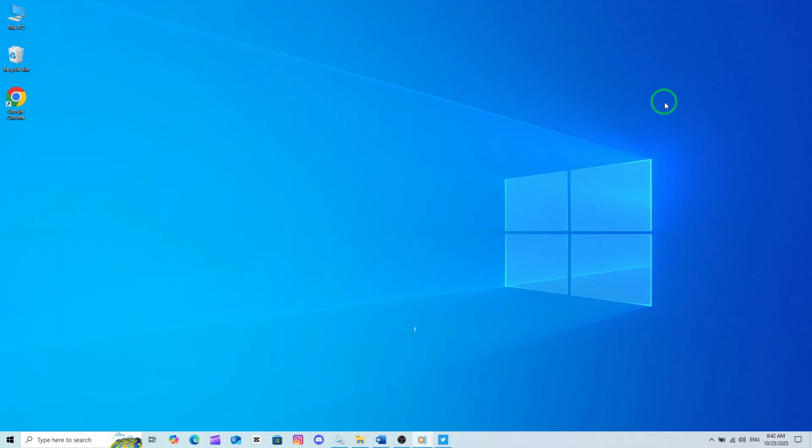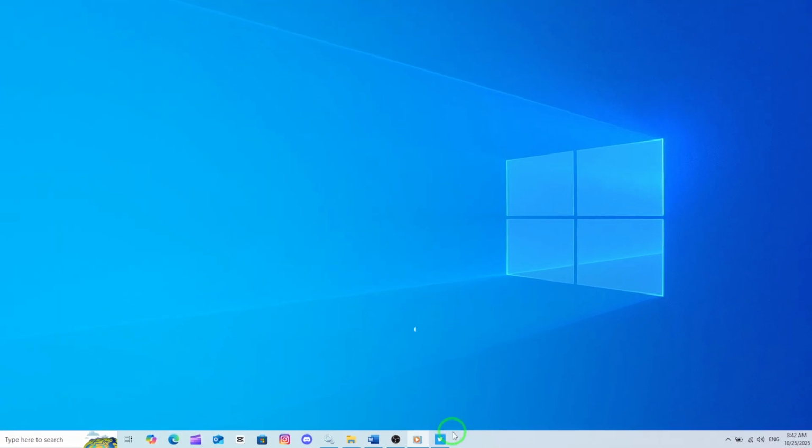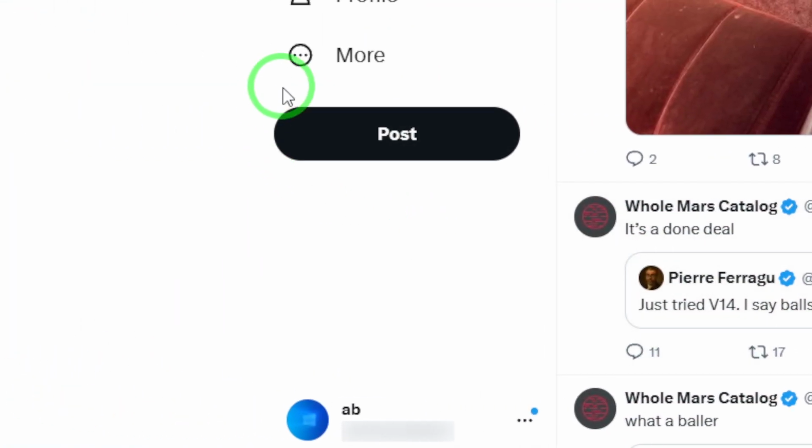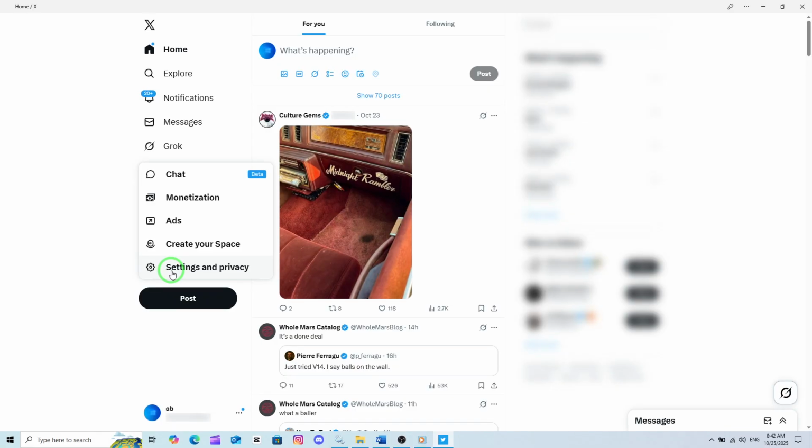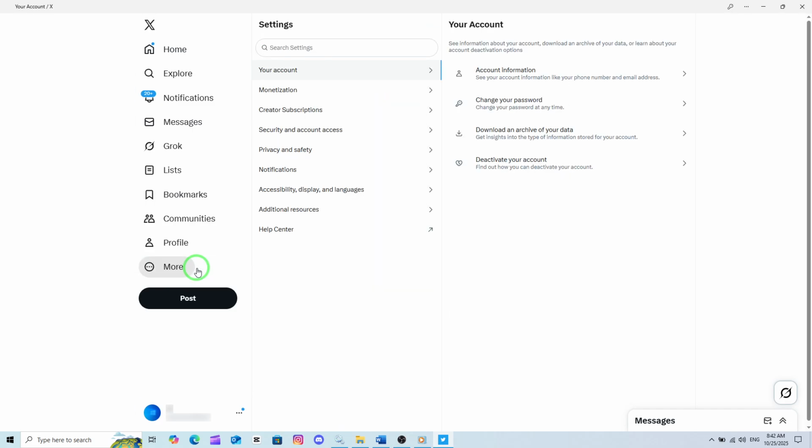First, open the X app on your PC. Make sure you're logged into the account where you want to change the password. Once you're inside, look over to the left-hand sidebar and click on the More icon. It's the one with 3 dots. Clicking it will open a small menu with more options to choose from.